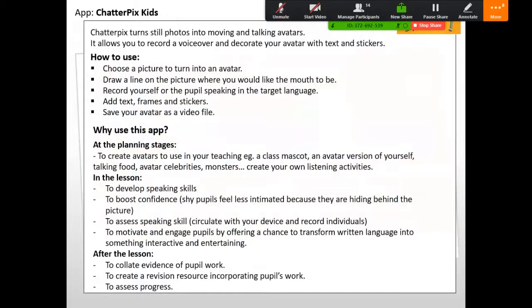So Chatterpix is really user-friendly. It turns any still photo that you have into a moving and talking avatar. It allows you to record a voiceover, and then after that you can decorate with text and with stickers. So basically choose a picture, grab something from Google, take a picture of something in the classroom. You draw a line on the picture where you'd like the mouth to be, and then you just record yourself or the pupil speaking in the target language. You can decorate it afterwards and then you save it.